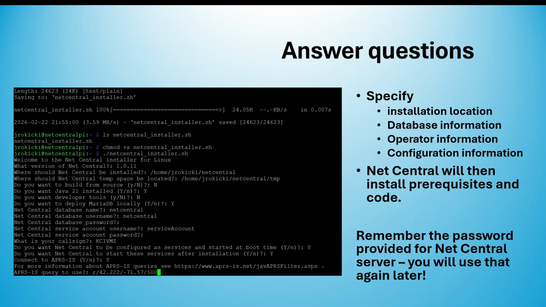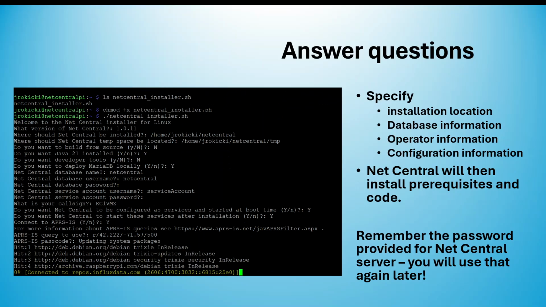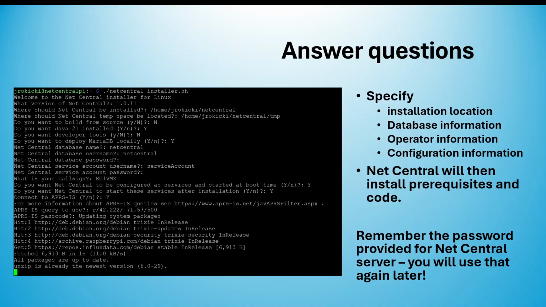But when you talk to an internet server, it's going to want to know the query string relative to where you want to get information from geographically. I happen to pick out a 500 kilometer circle around my longitude and latitude. You would convert this into something more appropriate to you. I also want you to enter your APRS-IS passcode. If you're used to using the APRS-IS servers, you know what that is and how to get it.